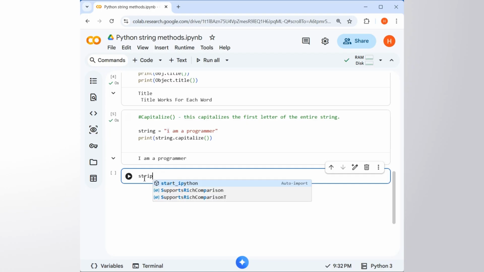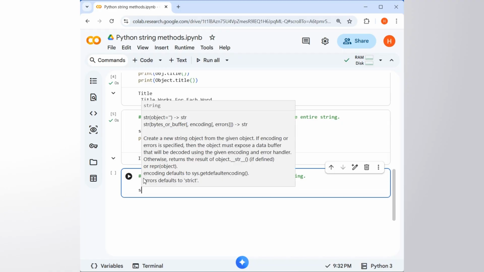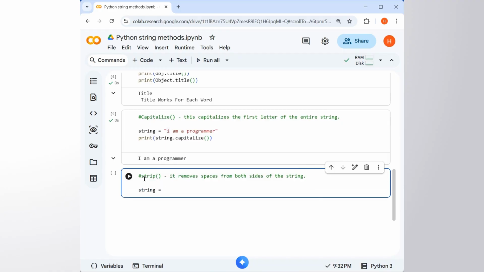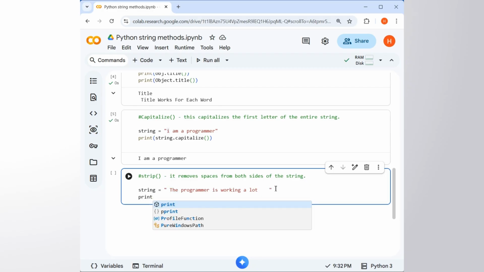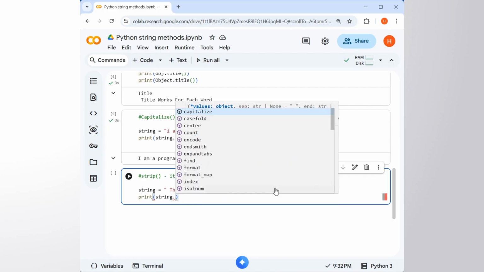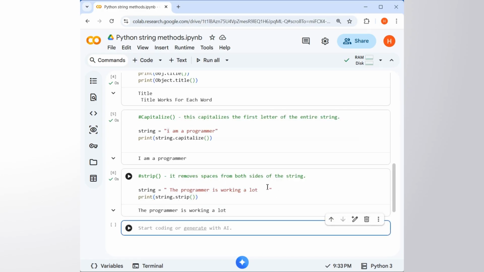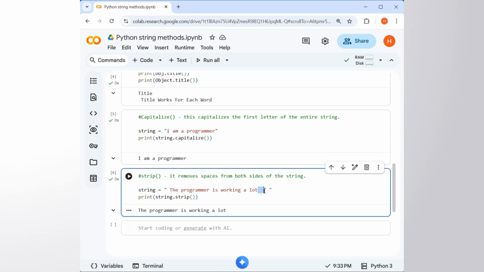And the strip method removes spaces from both sides of the string. The string variable is equal to the programmer is working a lot. If you see, this has spaces before and this has spaces after, and if I apply string dot strip, that is variable dot method, it removes the spaces from before and after.